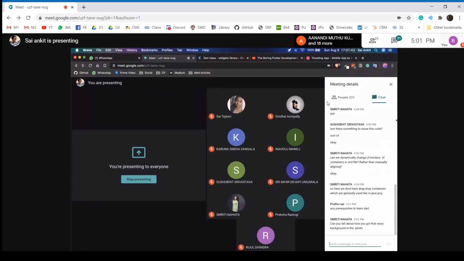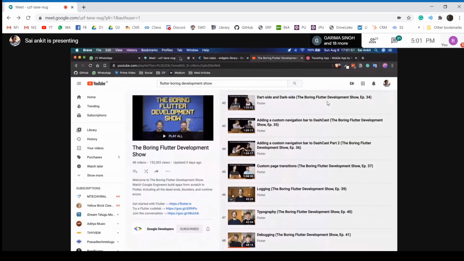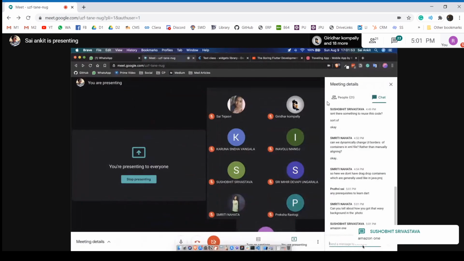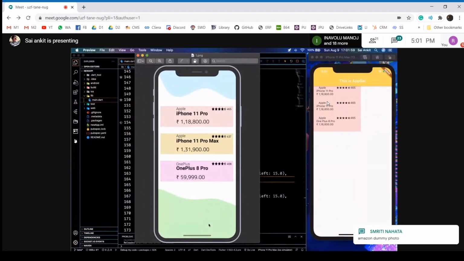Can you tell how you got that wavy background in the photo? Which photo? This one. Can you tell me which photo? The Amazon one? Okay, this wavy thing. Okay, this is something I did as a design. This is not an app that I've done.